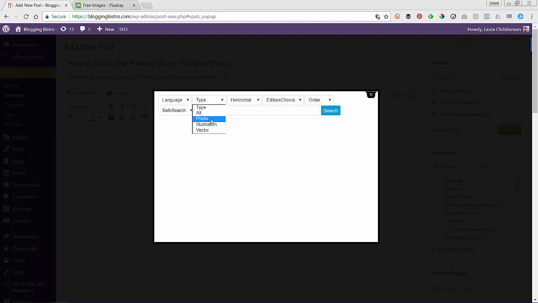And I also just want to see photos. I don't really want to see illustrations at this point in time. Editor's choice. I'm assuming that would show me something that they've chosen for me. I'm just going to leave that set to editor's choice for now because I have no idea what that means. And order, they'll show me either the most popular stock photos from Pixabay or the latest ones that have been uploaded to Pixabay. So I think I'm just going to leave that blank for now and see what happens.